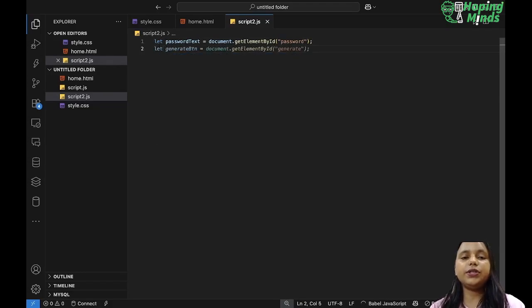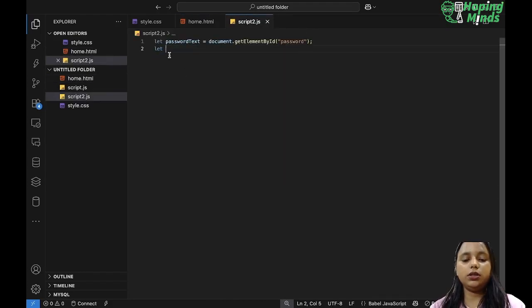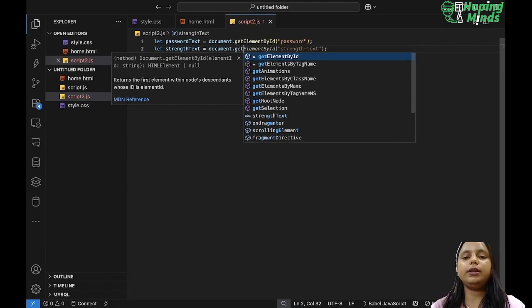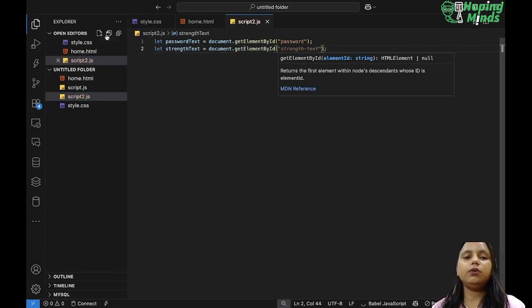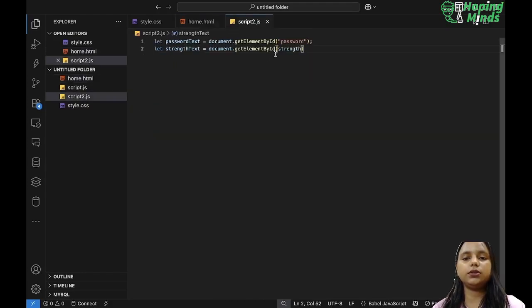Now let strength text be our document dot getElementById. What is the id? It's strength, so we are going to put strength inside this.